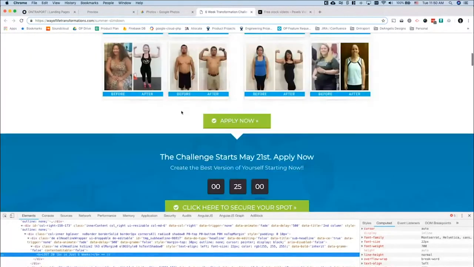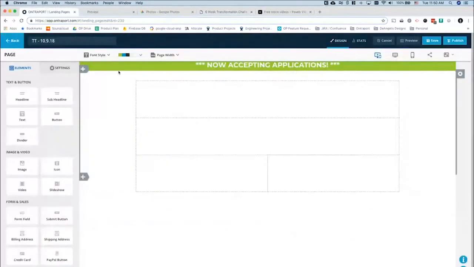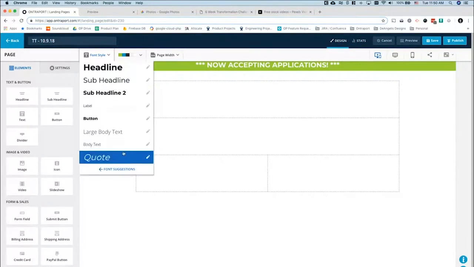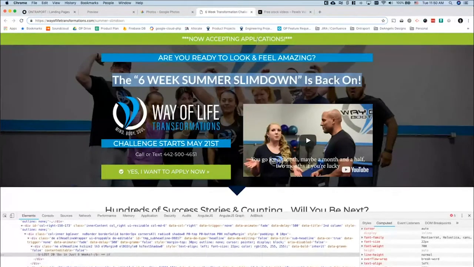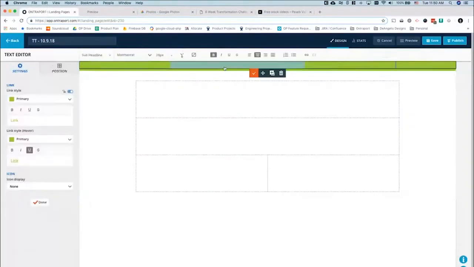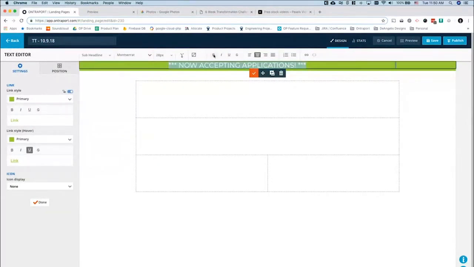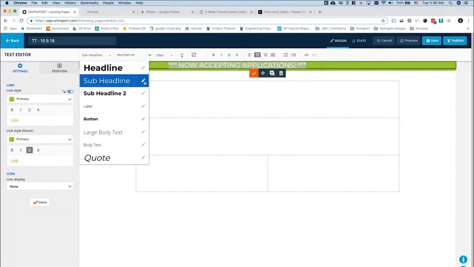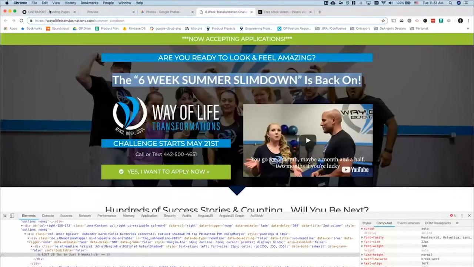The only other thing that I'm noticing is that there's really not, even though this is kind of bold, let's see, how does that look in comparison? Well, I guess we can look at it when we get there. Okay, so that looks good. So the very top part, now accepting applications. This is definitely a little bit more bold. Oh, looks like we'd already added bold here too. Okay, so there we go. Subheadline. Yep, looking pretty close.